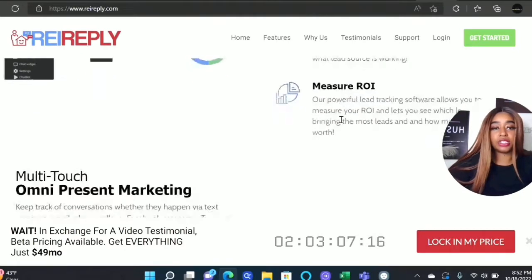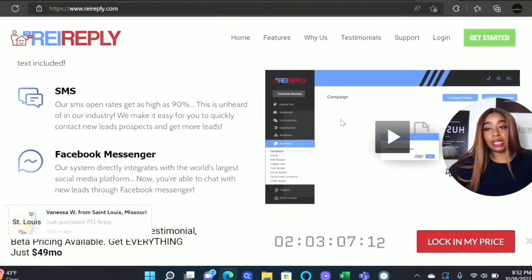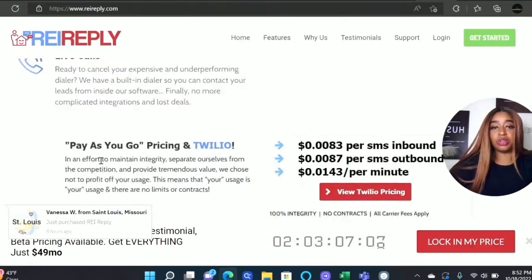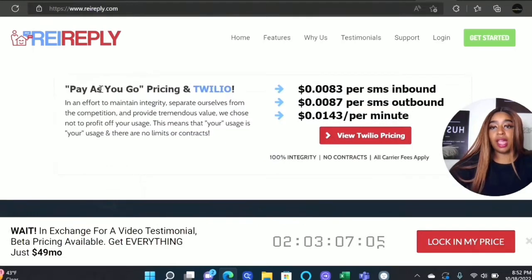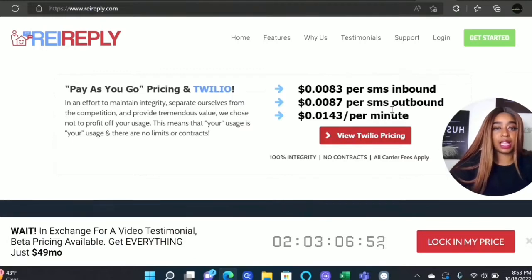Custom reports, track your KPIs, your ROIs. They even connect Facebook Messenger. They do live calls and SMS inbound. And they have pay-as-you-go SMS text messaging. And this is just the price that they have right here.